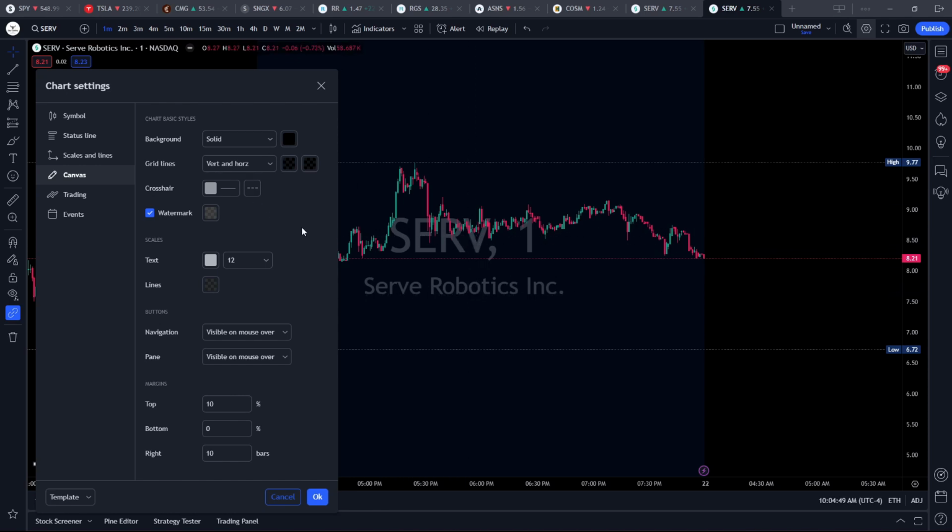A lot of times I'm sharing my chart with our team as well, so I need to have the watermark on there. That way you guys are able to see that very easily and see exactly what ticker we're looking at. Trying to save time as much as possible.